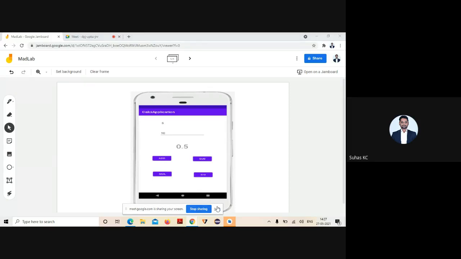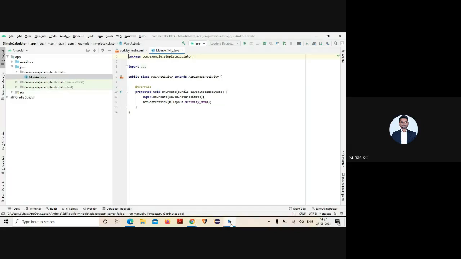So now tell me, as per this particular display, how many components am I creating? How many edit text do I want to create here? 2 edit text to read the input, and 1 text view to display the result, and 4 buttons to perform addition, subtraction, multiplication, and division. Hope you are getting this, guys.